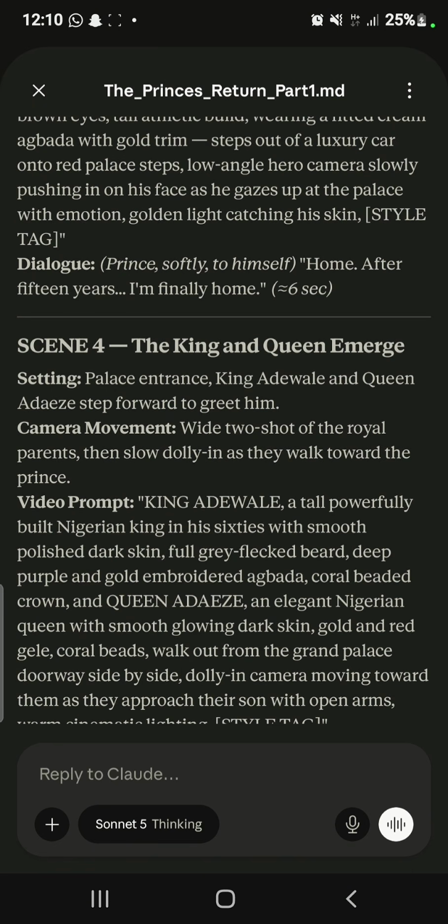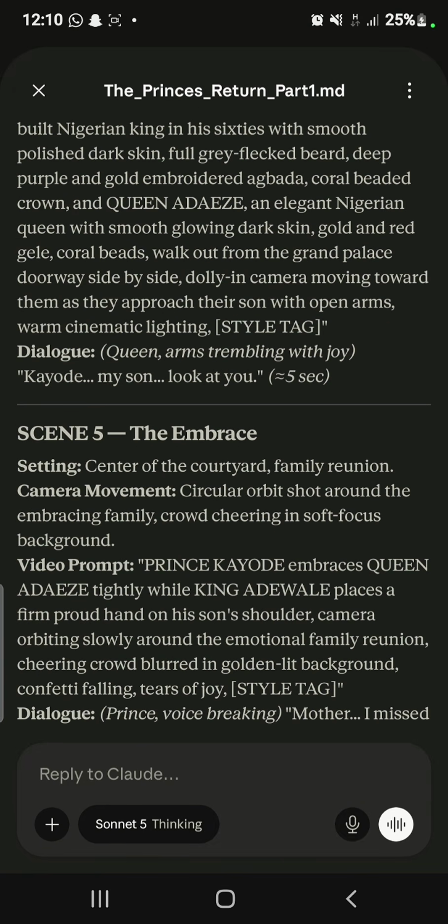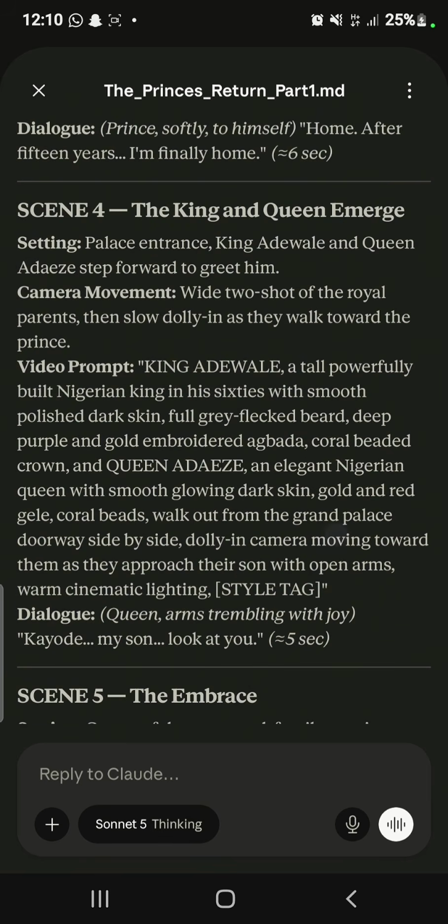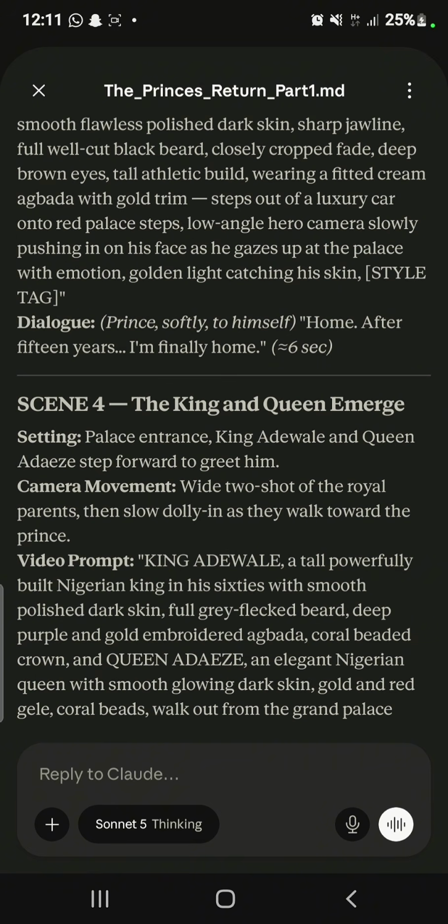Scene 4 is when the king and the queen emerge, the father and the mother coming out to welcome their son. Scene 5 is the embrace. The prince is hugging the queen, his mother, and the king uses both hands to embrace his wife and his son. So the next thing we need to do is generate our characters, and then generate our scene prompts before making these images talk. Do you understand? Let us do it now.